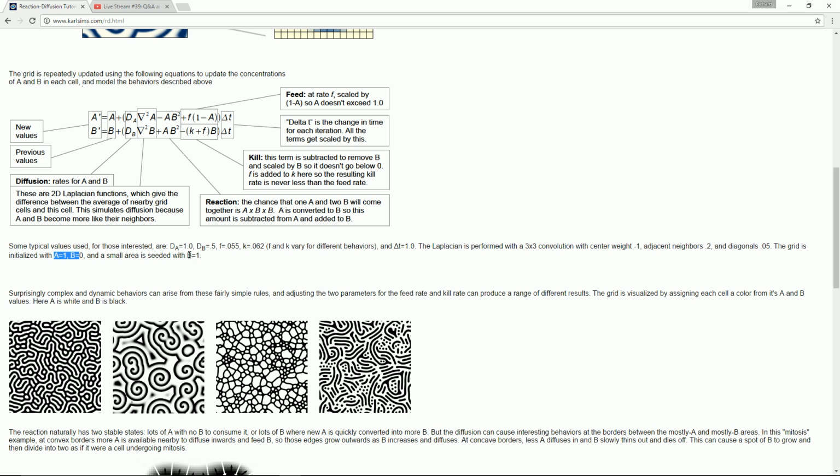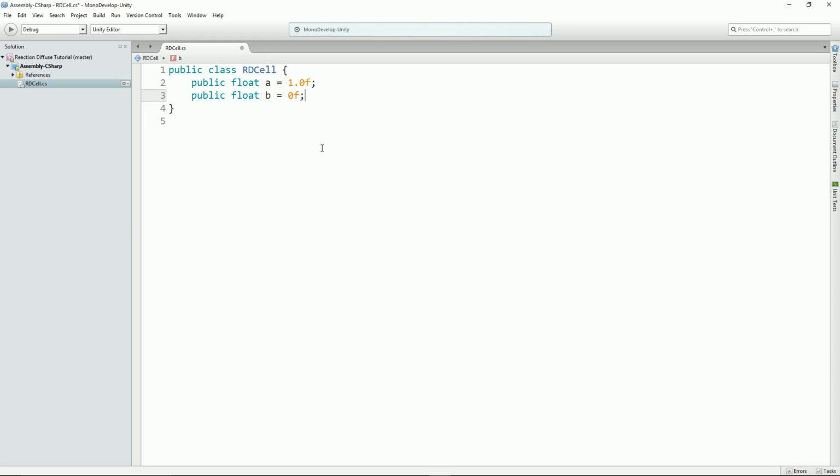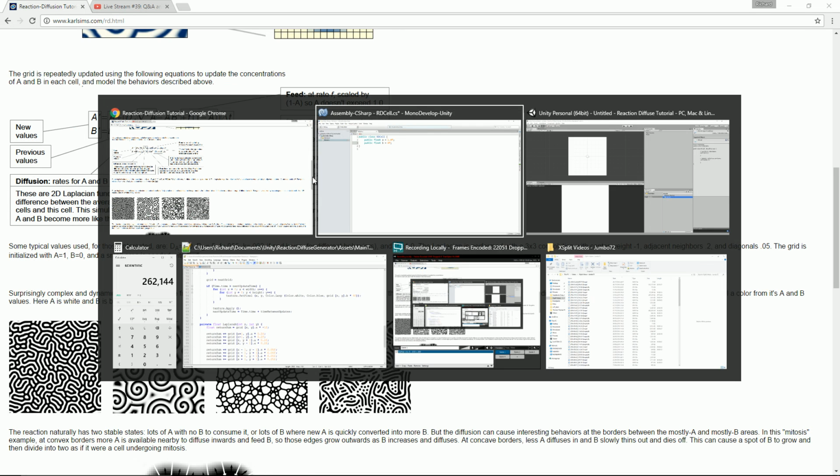Alright. Okay, and you can see here what it's saying is just before you start, set a few of them to 1 and kick off and see what happens. But we'll do that later on. Alright, so we've got our public float A and B. Lovely. Back to here we go.